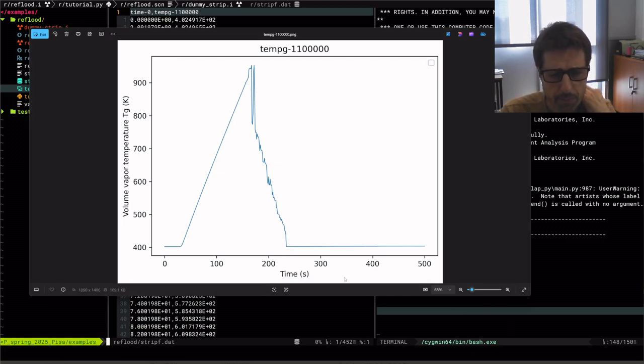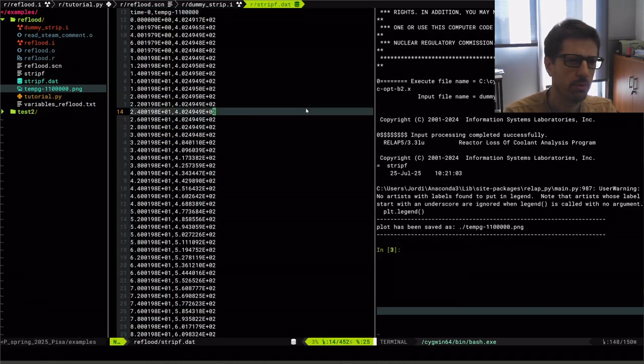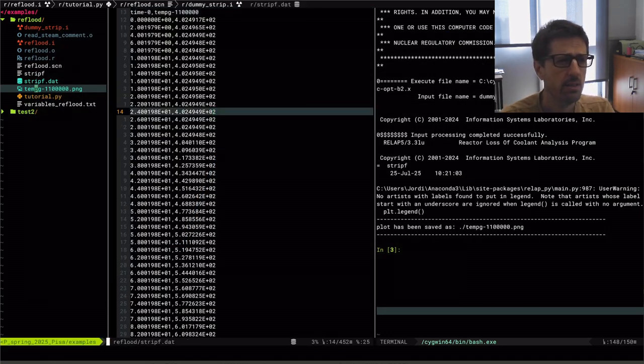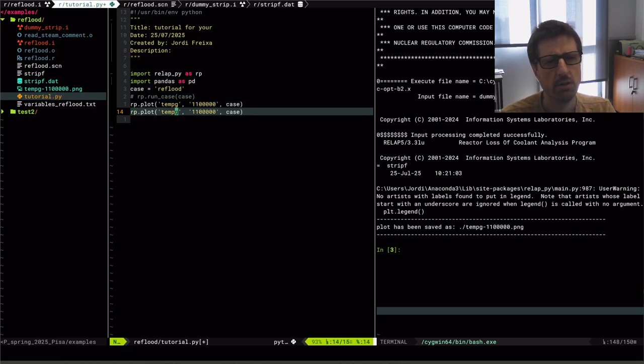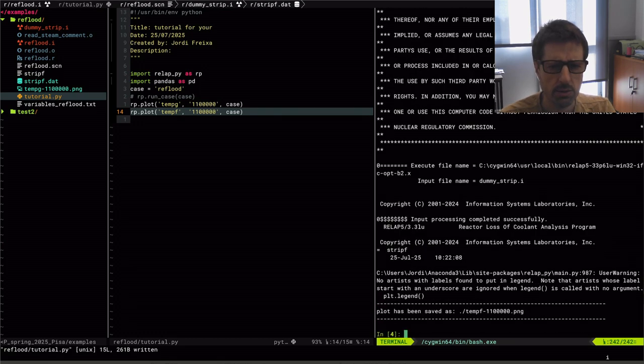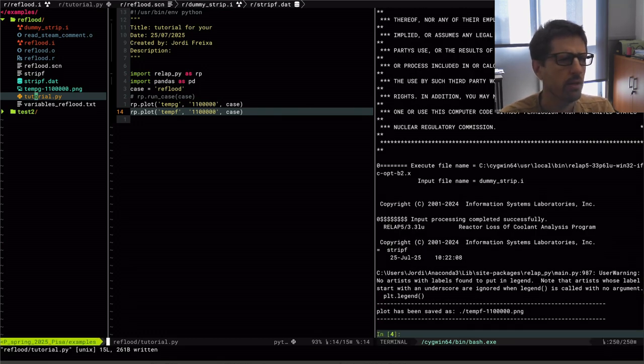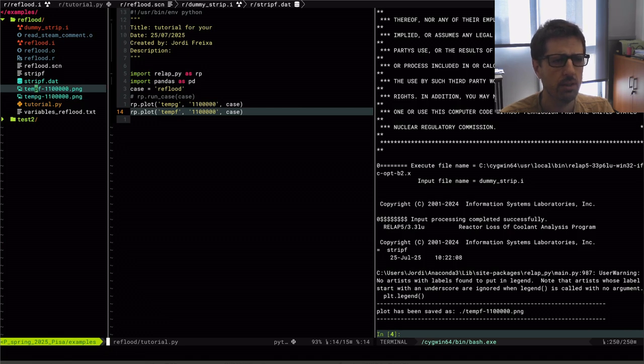It tells me time s in front of volume, vapor, temperature, tg. This is what the minor edit in RELAP calls this variable. We see perfectly. Okay, I could now very easily go back to my Python, where I have it here, and I could just say, okay, but I want also the fluid temperature. So I can re-execute that, and now if I refresh, now I have also the temp.g.